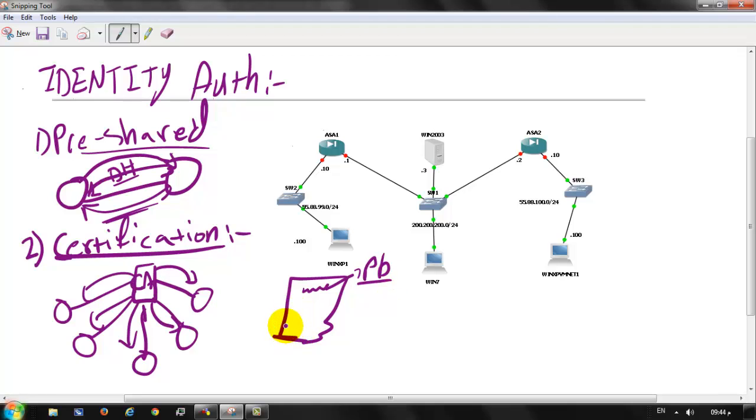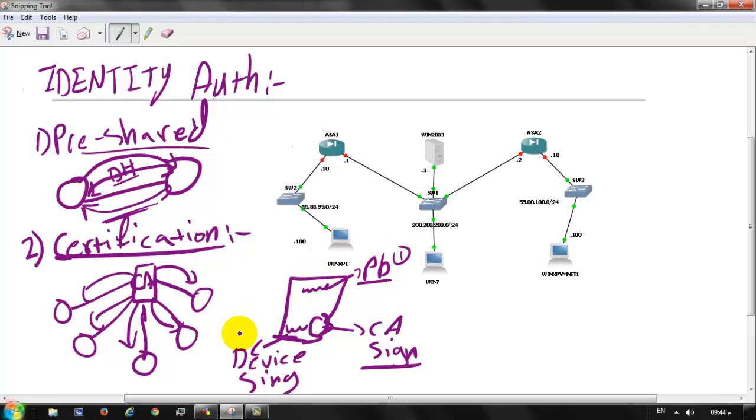And I have something called the device signature, and I have something called the CA signature. This is the most important, the CA signature. So this certification has 3 major components: the public key, a device signature, and the certification authority signature. So what are these 3 things?